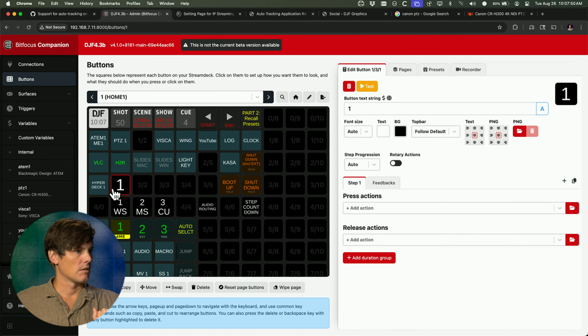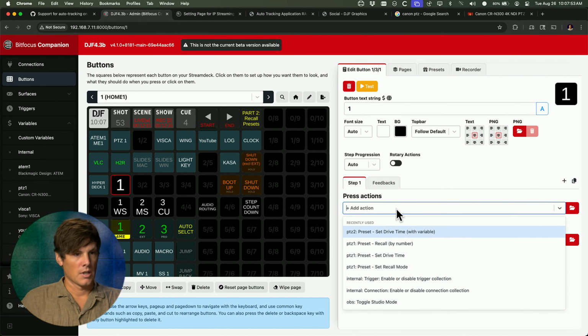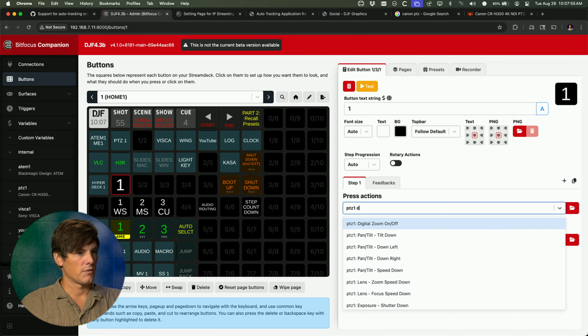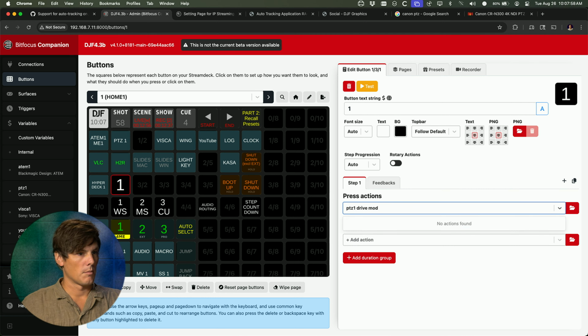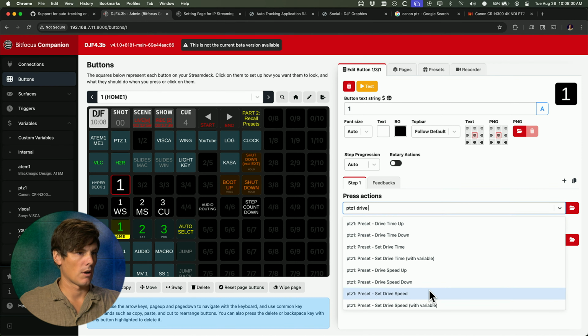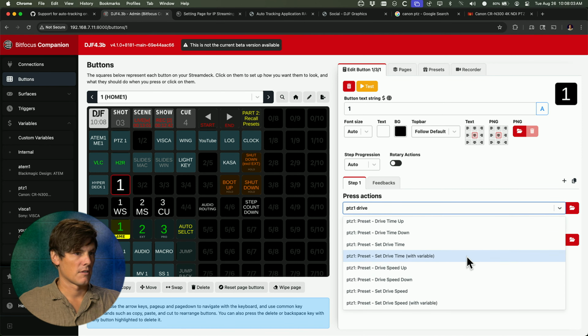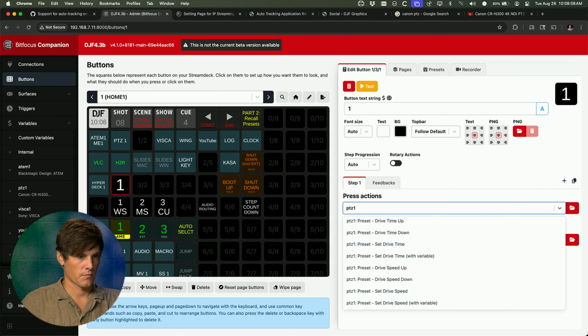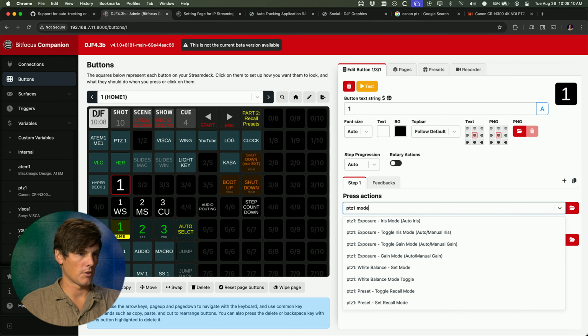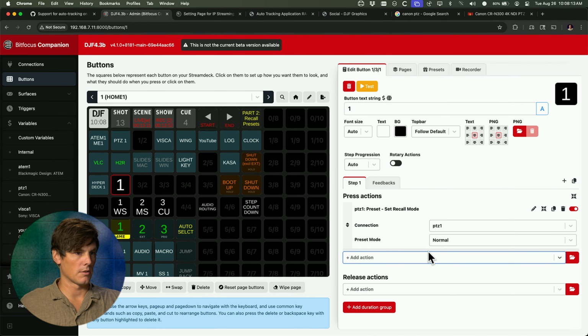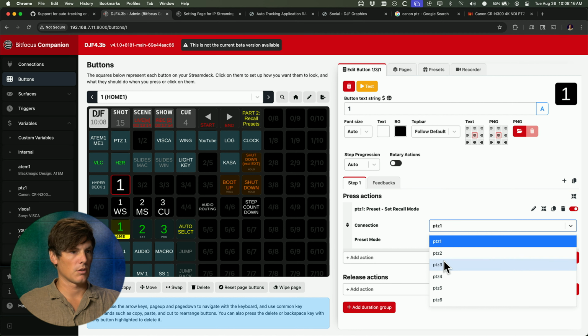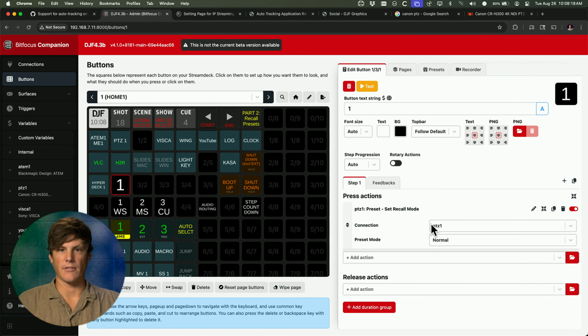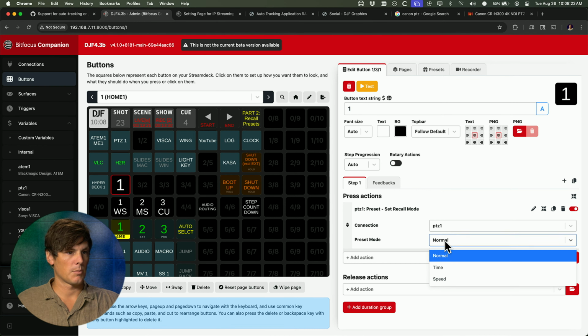Let's come back here, over here. So I'm typing in PTZ 1, and I'm looking for drive, where are we? Drive, set drive mode. I thought it was drive mode. Maybe it's recall mode. Please go on set recall mode. Okay, and you can change out which camera you want that to target, which you could build this out for one camera and then copy and paste and adjust for other cameras. And the preset mode is, these are our 3 ones that we can choose from.